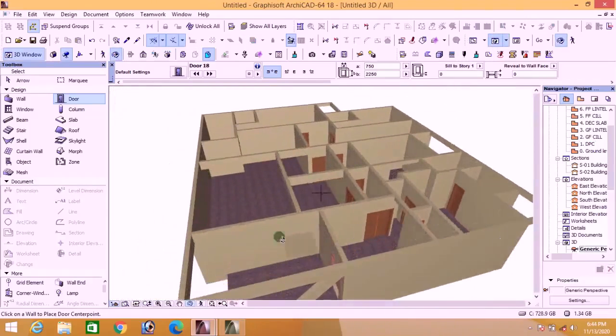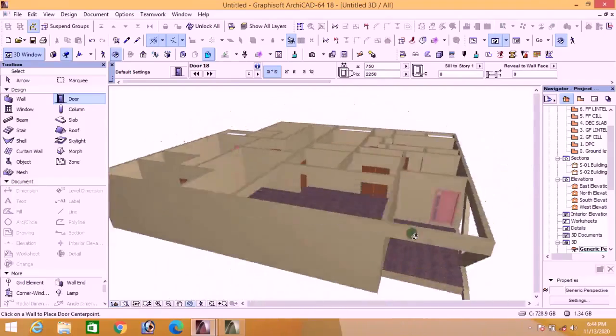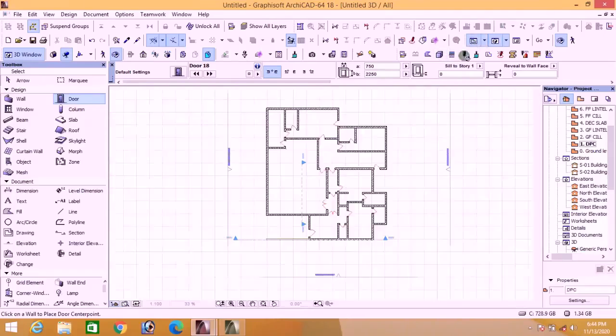The next thing left for us to install is the windows. Let's go down. To install the window of this building, you don't do it at this DPC level. You go to the sill level. Sill level is the starting point of the window. Click on it.